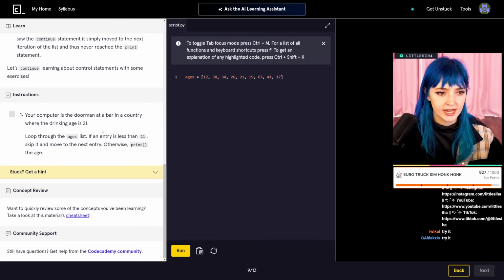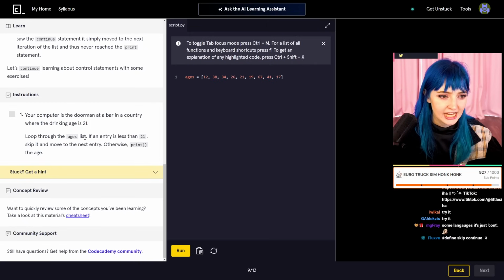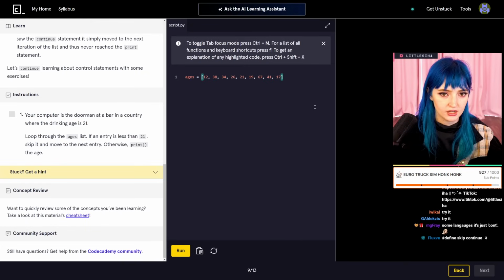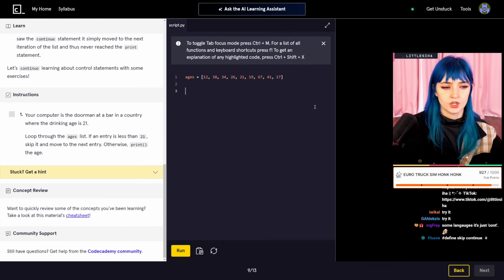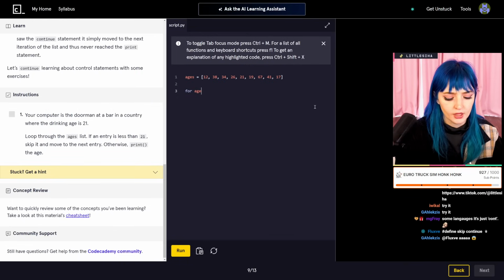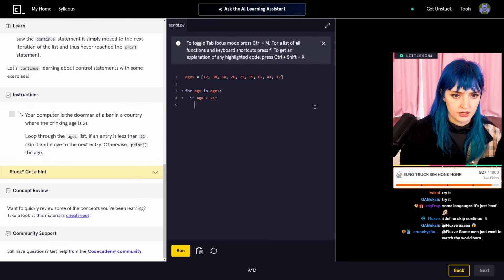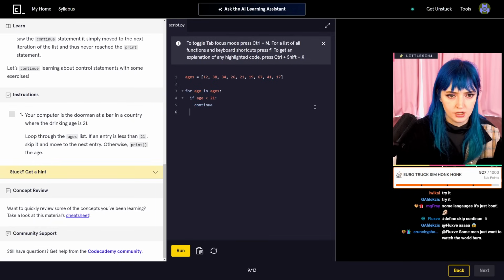Your computer is the doorman at a bar in a country where the drinking age is 21. I wonder what one country that could be. Loop through the ages list. If an entry is less than 21, skip it and move on to the next entry. Otherwise, print the age. Okay, so for age in ages, if age less than 21, continue, print age.